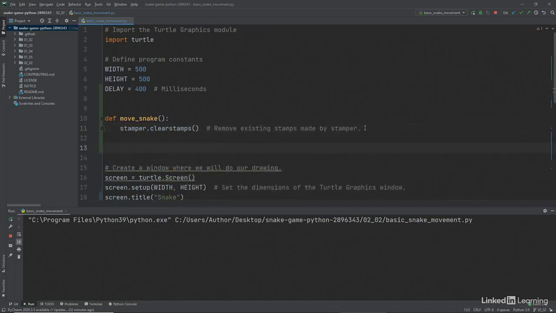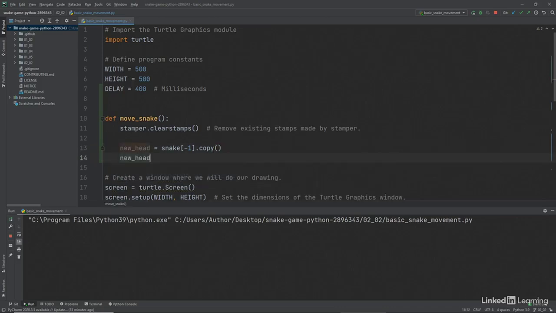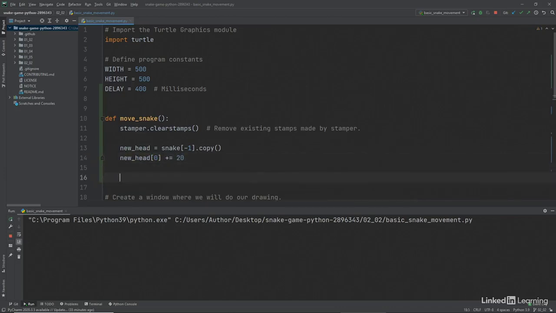Right, now we're going to do that business that we talked about on the slide. So we're going to create a new head segment. We're going to call it new head. It is going to be equal to the snake, and it's going to be the last segment in the list, and it's going to be a copy of it, because if we don't make a copy of it, then when we update it, it will actually change the original, which we don't want. Then new head, this is the x coordinate, new head 0 plus equals 20. That means we increment the x coordinate of this new head. Okay, and then we can actually append it. So add new head to snake body.